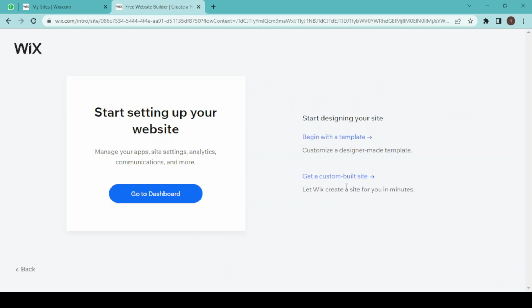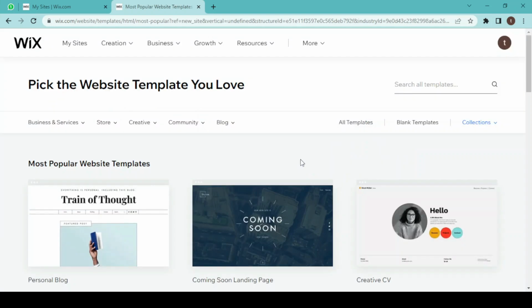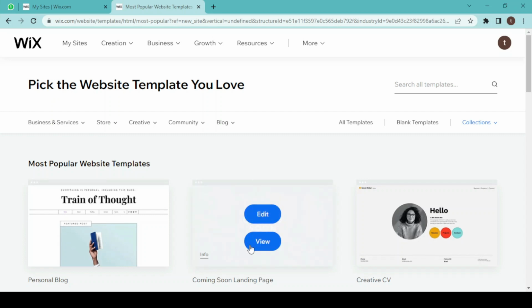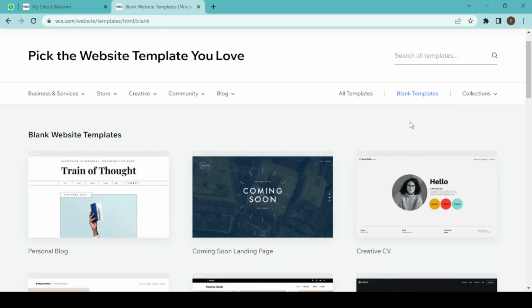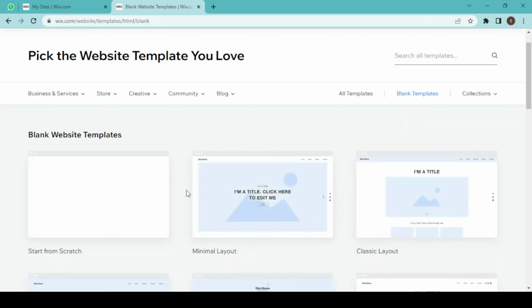And then we have to choose either to begin with a template or get a custom built site. But right now I'll just go with this template. You can browse for the template or search for specific keyword to find the right template for your needs. Once you have found a template, then you can preview it from here, and after that click on the edit. But for today I'll go with a blank template, and I'm going to design a website from scratch.